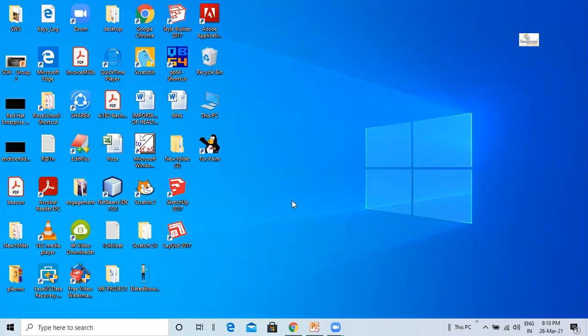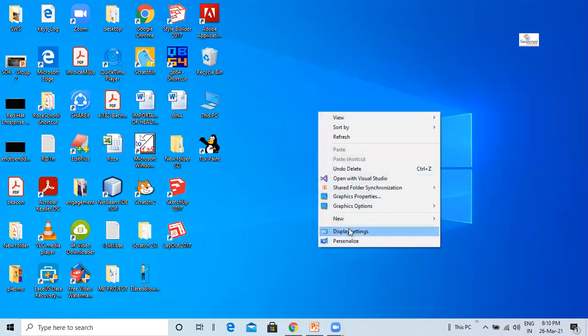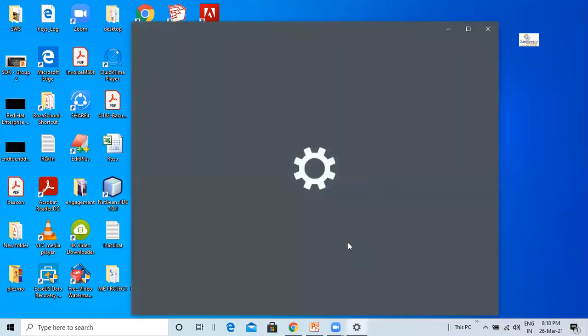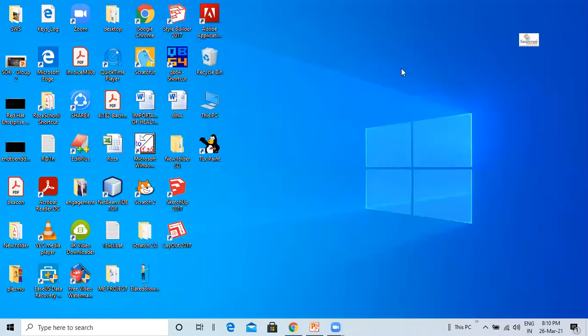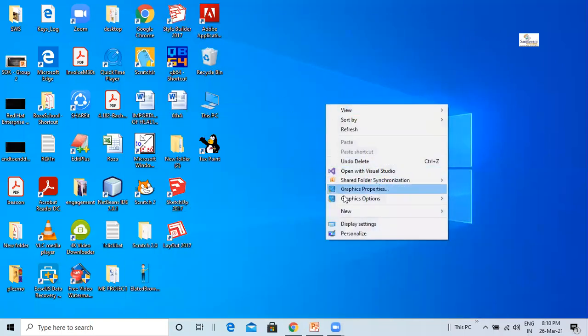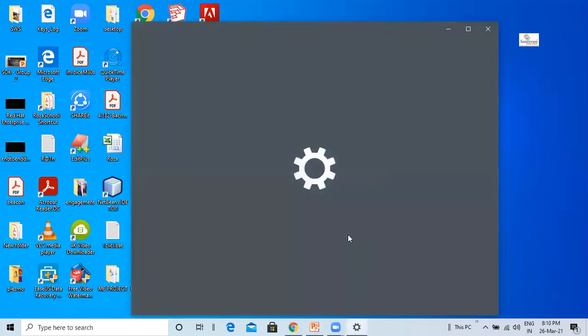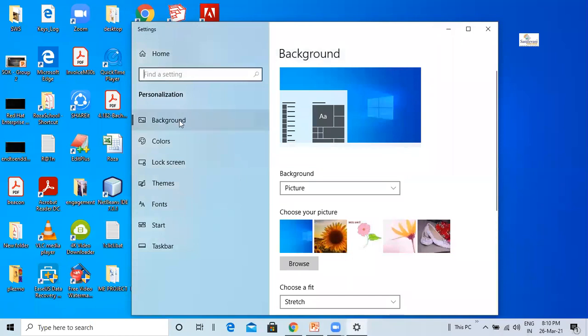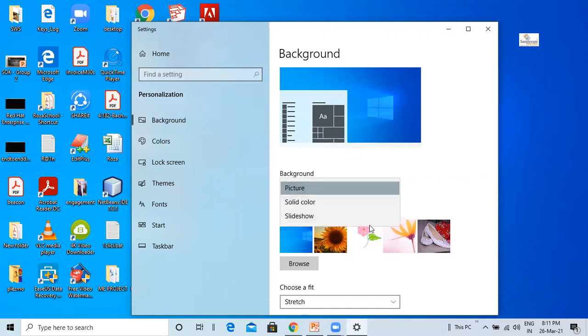Next, you're going to learn how to change the desktop background. Right click anywhere on the blank area on the desktop. A shortcut menu will appear. Click on the personalize option. Now the settings are opening. Click on background. Now you have three options in the background: picture, solid color, slideshow. First we will see solid color.